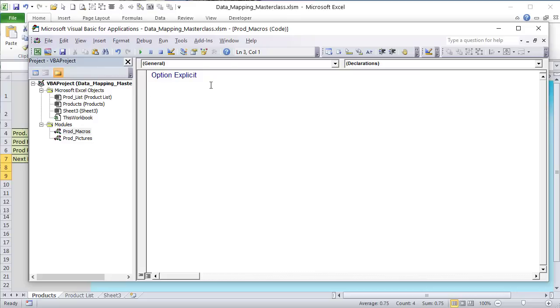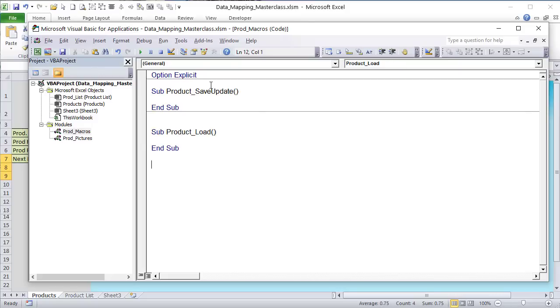We're going to focus on, let's call this a save and update. We need a macro for save and update. So Sub product, let's call it save update. Okay. And then I want another one for loading, we need to load it. Sub product load. Then I also want another one for delete. We want to be able to delete it. So Sub product delete. We'll start out with those.